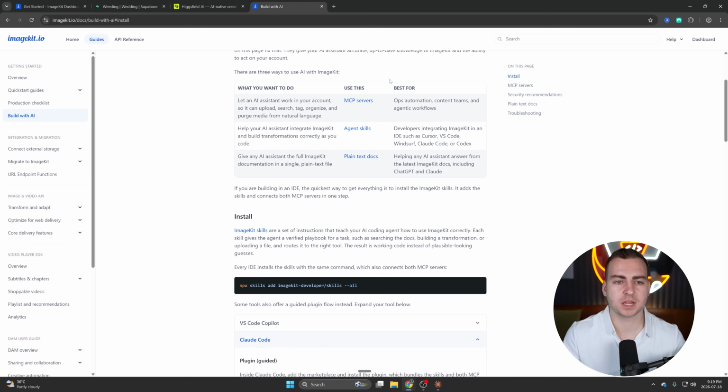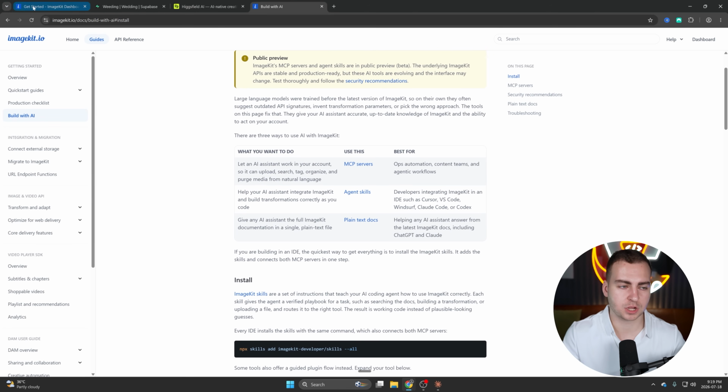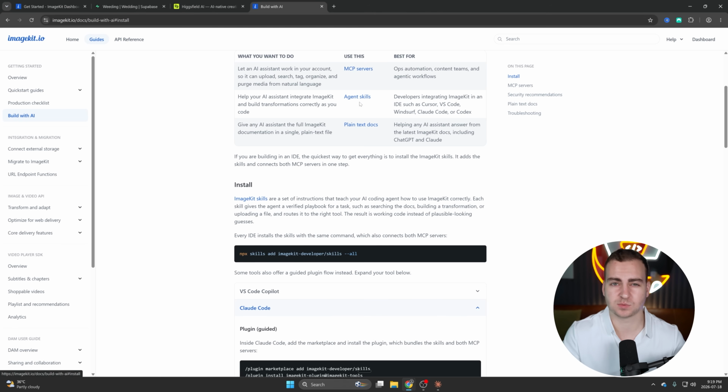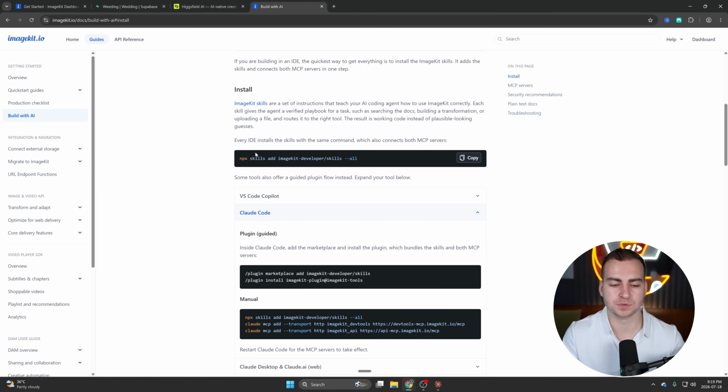So we'll start with ImageKit here. Now, in order to connect it to our ImageKit project and make sure that it has those values, ImageKit actually has MCP servers as well as agent skills that you can install directly in Claude Code. So we'll understand how to use this tool.